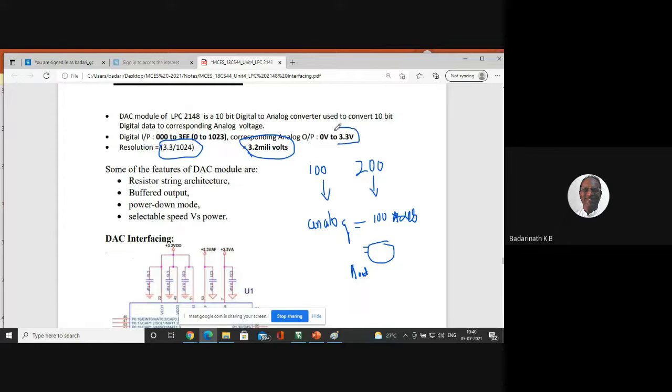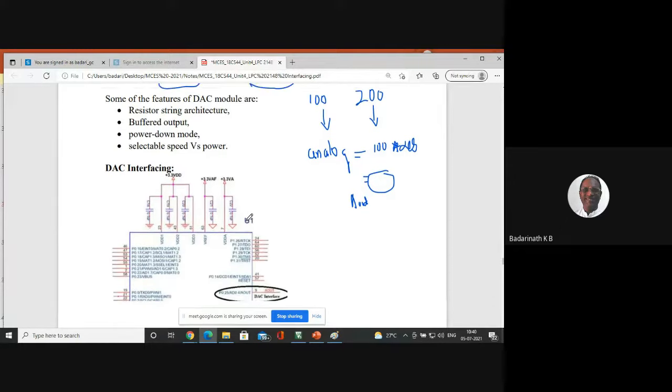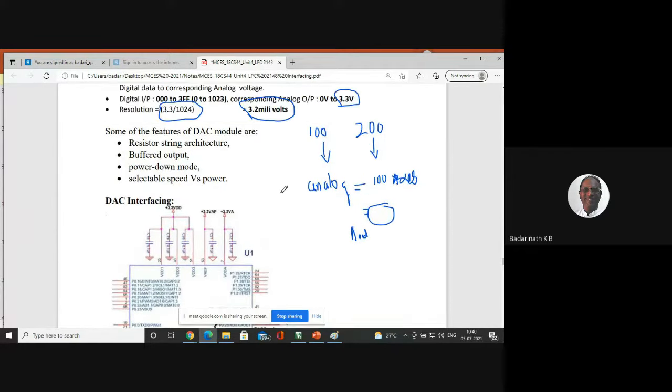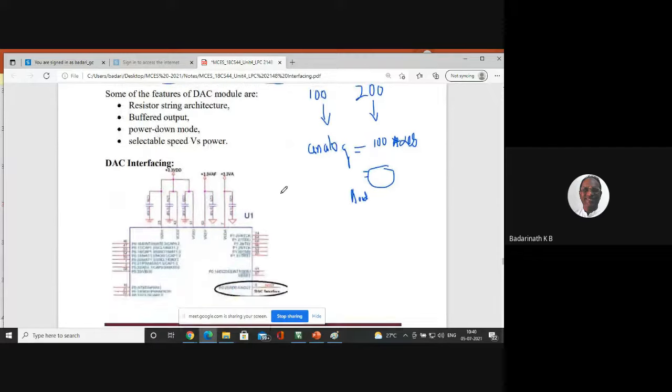3.3 volts. If my reference voltage is 2 volts, my calculation will be different because the resolution will be, instead of 3.2 volts, how do you calculate it? 2 volts divided by 1024. So this completes the discussion about the hardware, the programming, and the resolution of the DAC module.